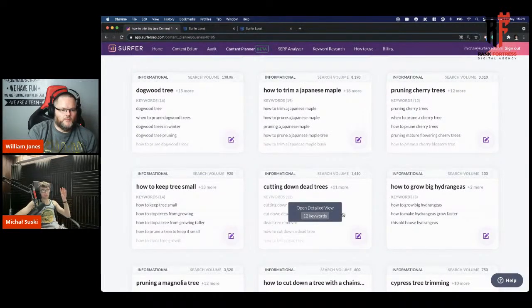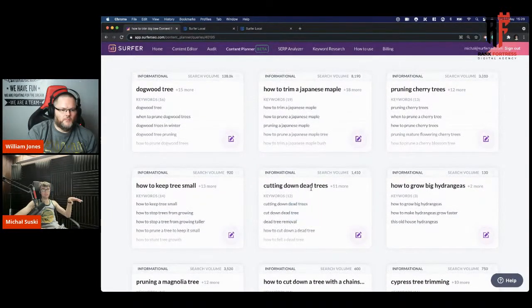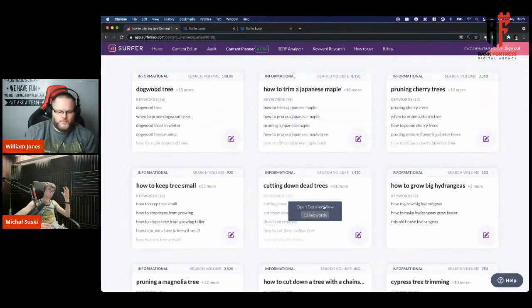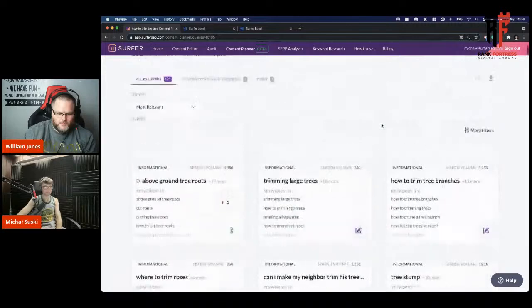So you have the article about cutting down dead trees, and then you internally link to your page that sells your service in cutting trees. So this is how you should source internal links and get traction in search results.